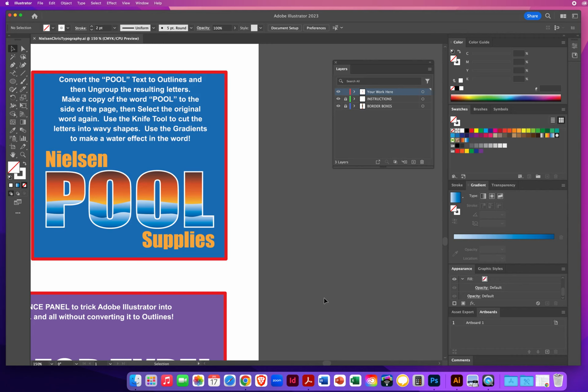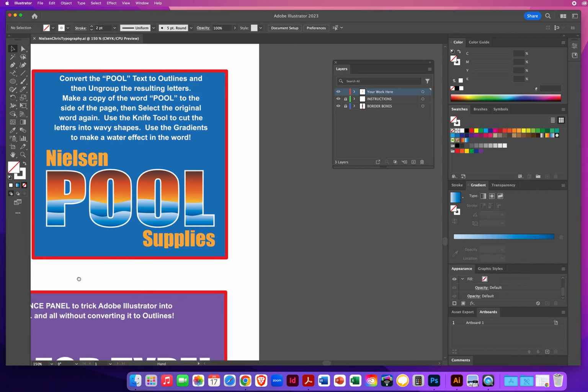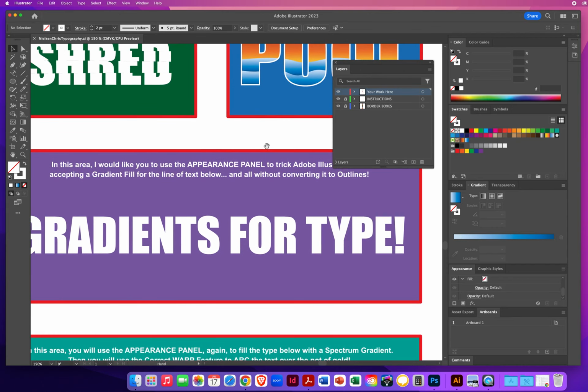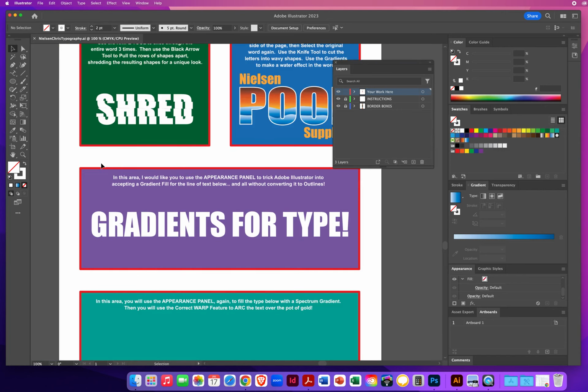Okay, I'll close up these gradients. Hold my space bar and push this up. And on my keyboard, on my Mac, I'm going to hold Command and hit minus to zoom out. On my PC, I would hold the Control key and hit minus to zoom out. And now it says, in this area, I would like you to use the Appearance panel to trick Illustrator into accepting gradients. Okay, if I click on this with my black arrow, I've got a baseline.